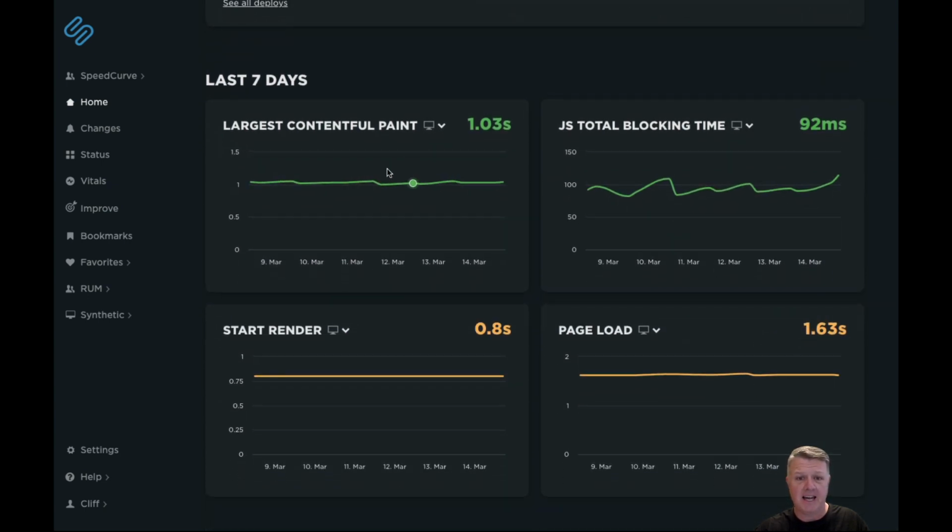Finally, getting a look at what your performance looks like for key metrics that you care about over time.